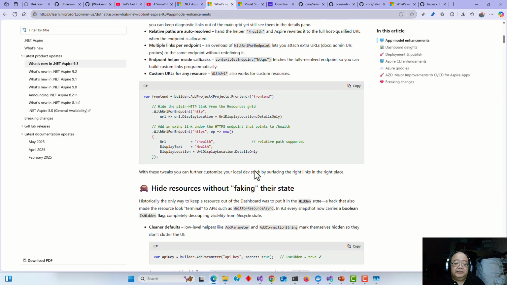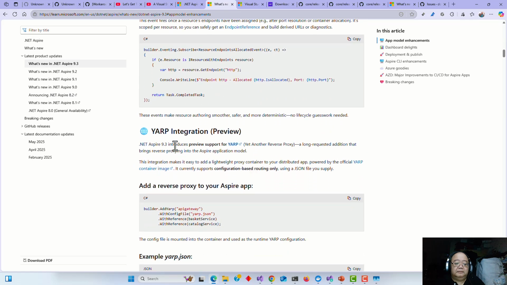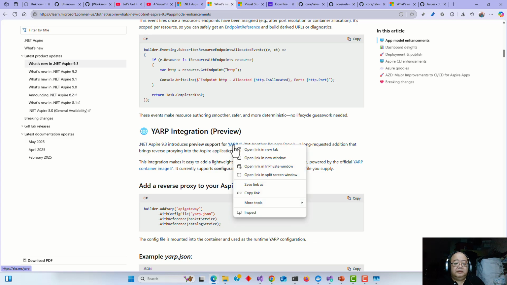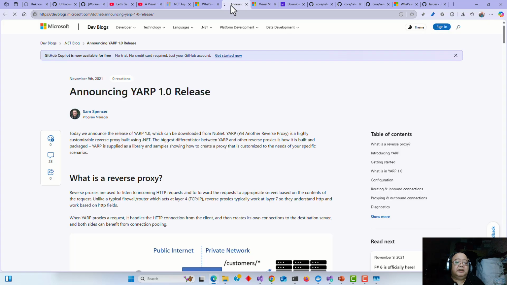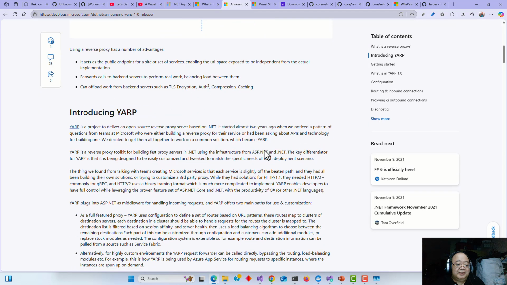And there are many others, such as support for YARP integration. YARP means yet another reverse proxy, and Microsoft has it, and it is open source. Let me try to open it. Okay, the MS YARP. Yeah, we have YARP, yet another reverse proxy. They now have version 1.0, the first release, but it's a bit outdated, 2021. Okay, YARP is a project.